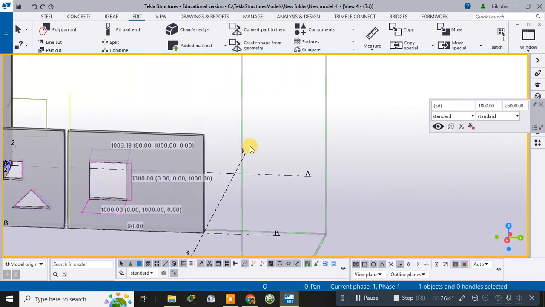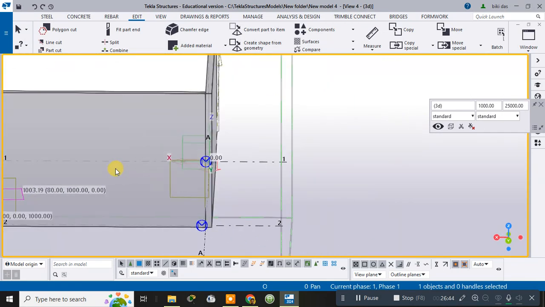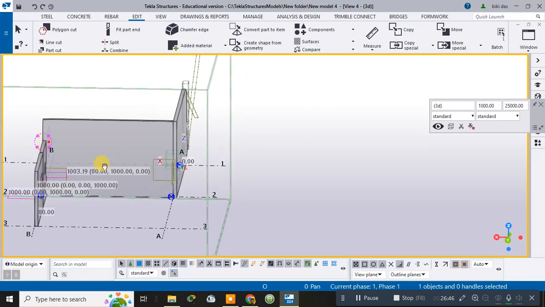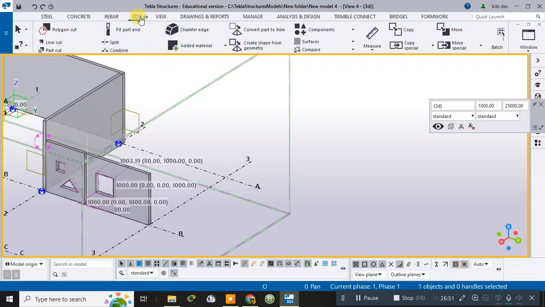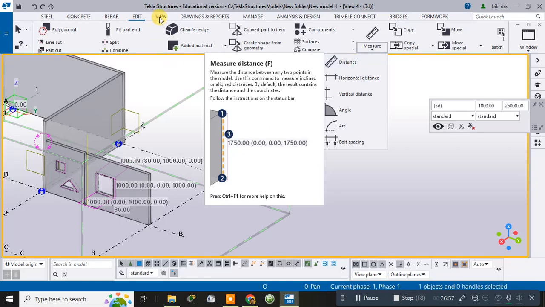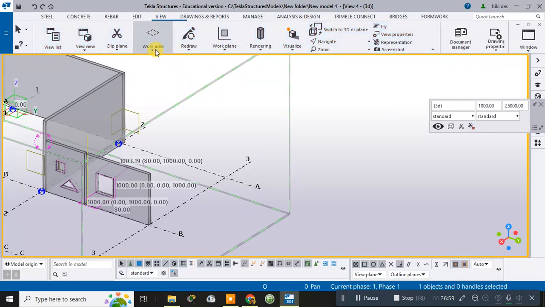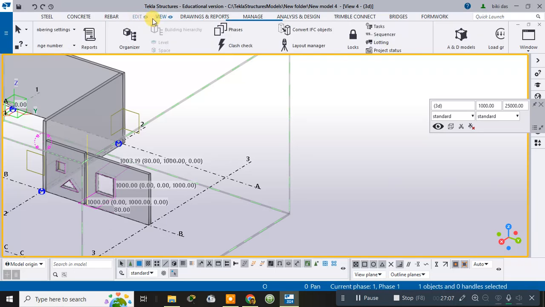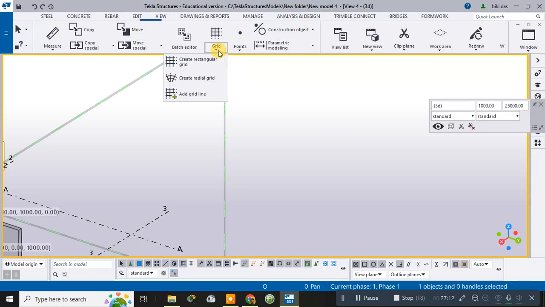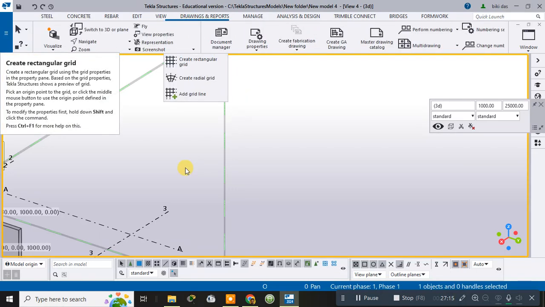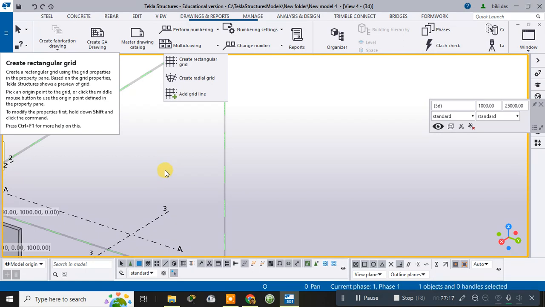So I hope it's clear to all of you how to create different kinds of openings in the wall panels, how to change the properties of the wall panels, how to go to the view and do the measurement by using the distance property, and also how to work in the work area and new view, how to go to the edit option, and how to create the grids from here. So I hope it's clear to all of you what I have taught today.